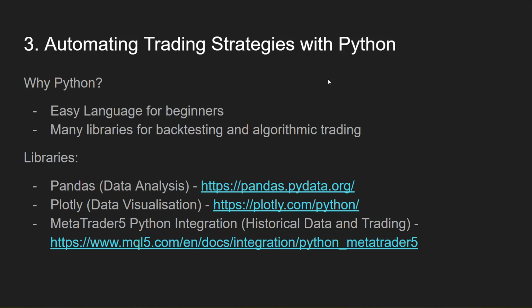And second, and I think that's the most important thing for me, is that there are many libraries for backtesting and algorithmic trading. The libraries that I like to use and that I also teach are Pandas, a widely common library for data analysis, and Plotly, which is used for data visualization. And the platform that I use for trading is MetaTrader 5, which comes with a Python integration.